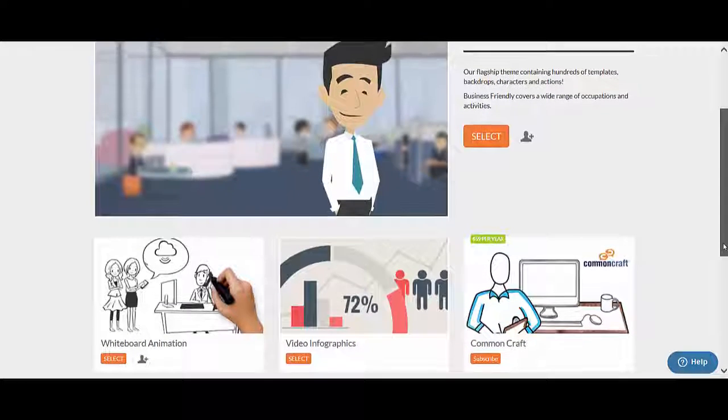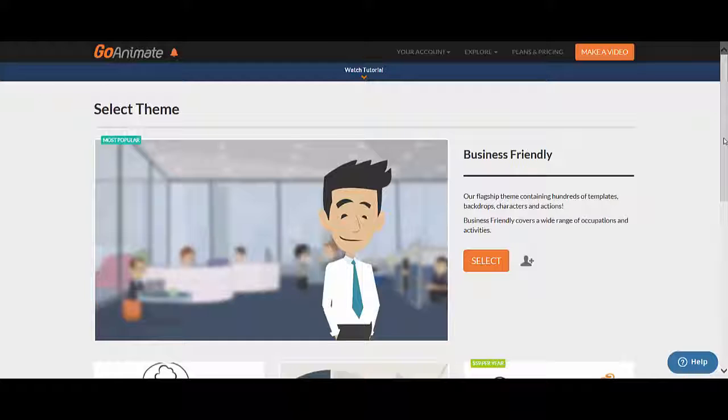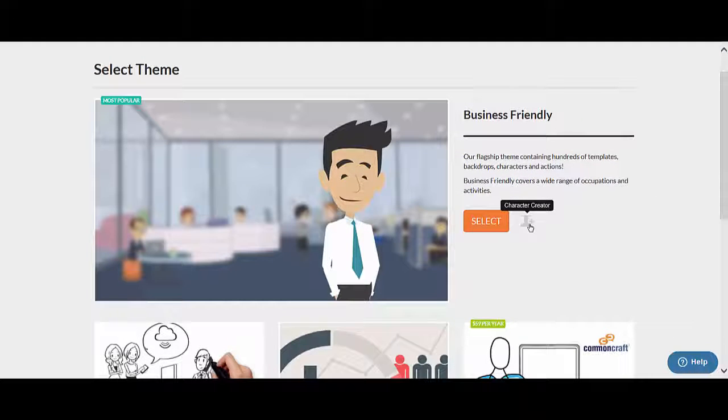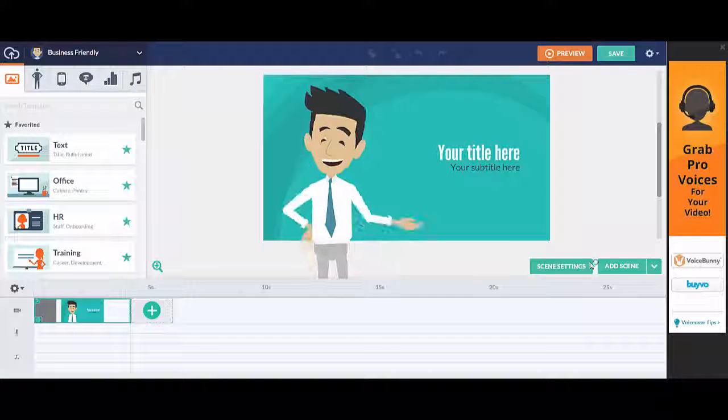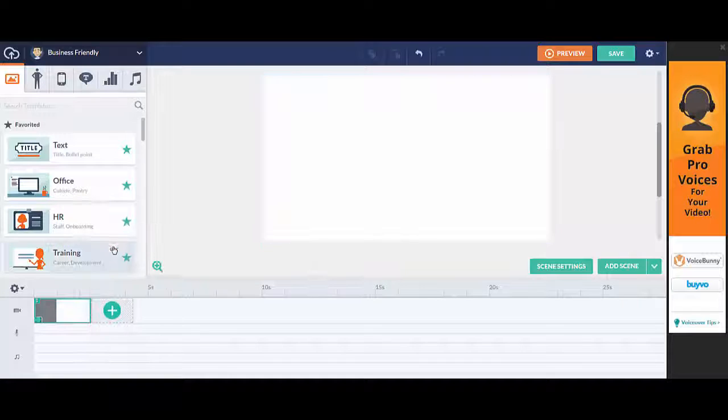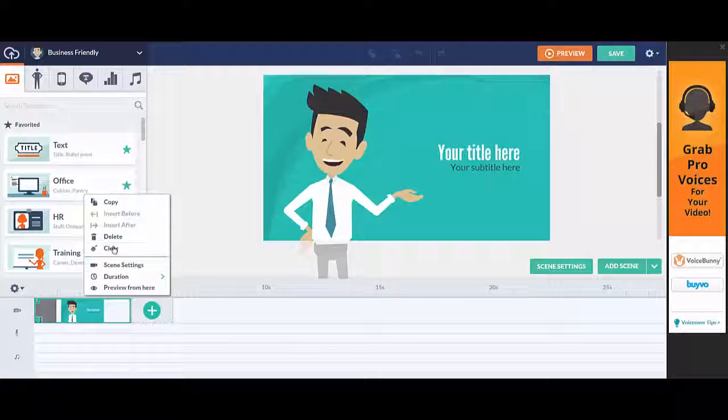Okay, now let's quickly do a walkthrough on using GoAnimate. I will be doing a scene. Notice next to the select button, there is a small image of a person. When you click on that, it would allow you to customize a character. You can create your own avatar, but we're not going to be doing that today. So let's keep moving. Let's get started. Click select. It opens to GoAnimate's most popular scene already in the timeline. So the first thing I do is I'm going to clear it by scrolling down to the timeline and clicking on the scene, then select and clear from the drop down options.